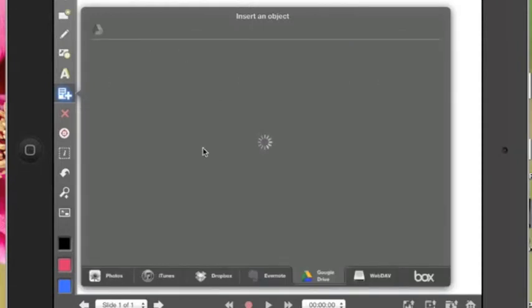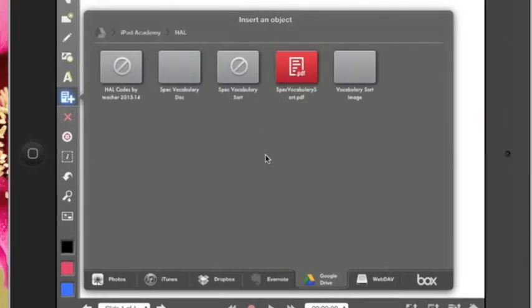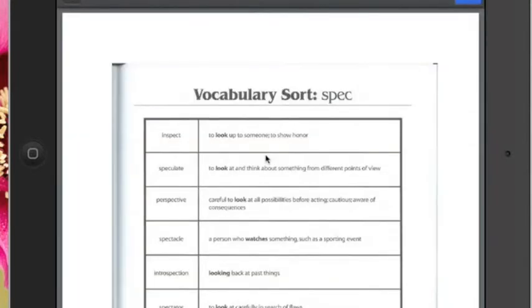That will pop us in here where we can select to insert an object from a variety of places. If you notice down below, our choices are Photos, iTunes, Dropbox, Evernote, Google Drive, and WebDAV. Let's go ahead and tap on Google Drive so that your files will pop right in here. You're going to select the file your teacher sent you. So for today, it's called the spec vocabulary sheet right here.